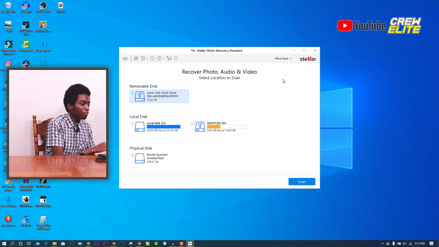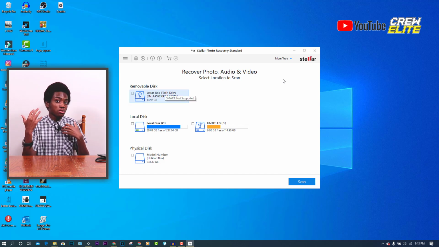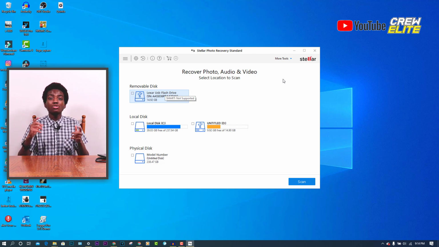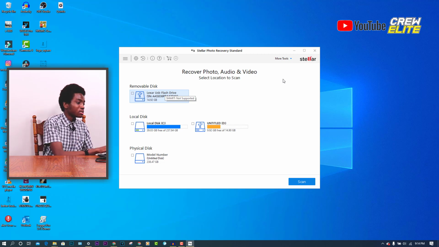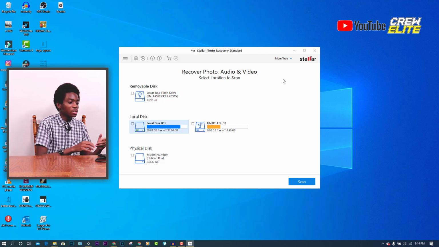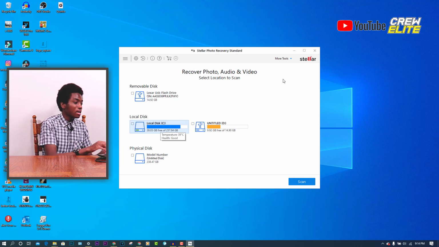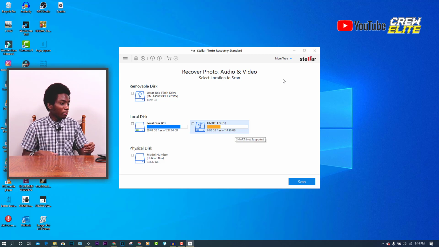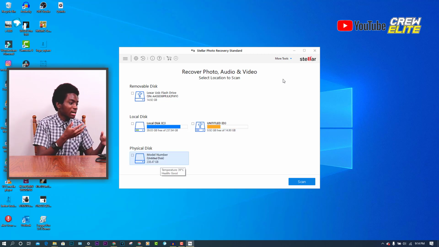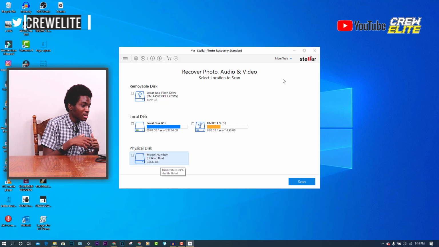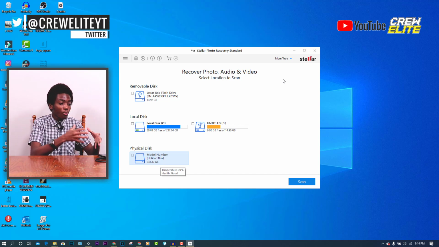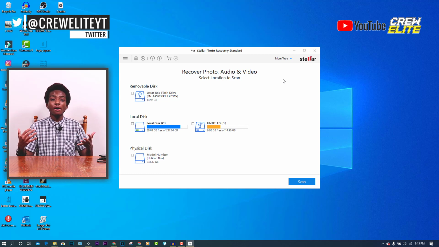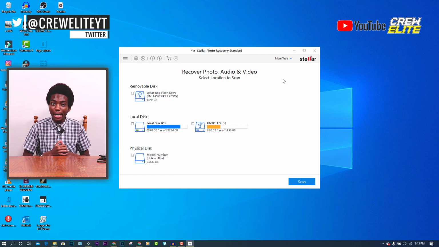So you guys can see I have a removable disk, which is that USB flash drive as I was talking about earlier. I actually plugged in a USB flash drive, which is what we're going to be using to test out this program. You guys can see it also shows my local disk, which is basically the computer's hard drive. And then this is also another flash drive that's connected to the computer at the moment. So you guys can see it gives you all the drives that are currently connected to the PC. In our case, we're going to be testing out this software with this removable USB flash drive.